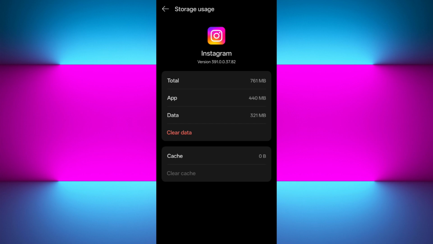So after clearing the cache, your application is going to be refreshed and it won't delete any of the data. So you can also try this trick in order to fix the repost glitch.